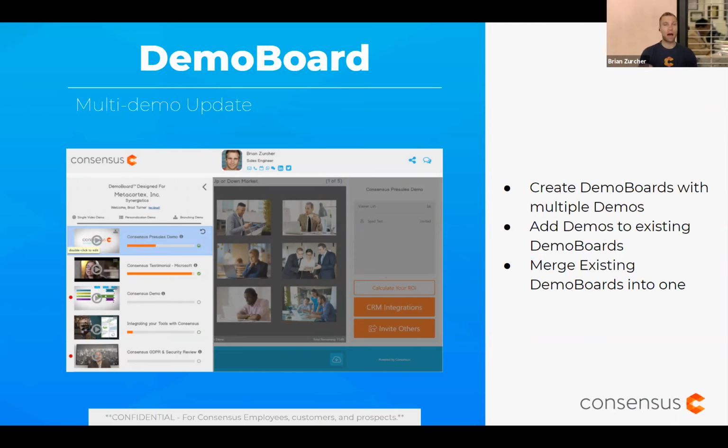So by raise of hand, how many of you already have the situation where you have an opportunity that has 3 or 4 or even more demo boards that you've created for them because you have those different demos that you want them to go through? Yeah, I see tons of hands. Now let's lower our hands.